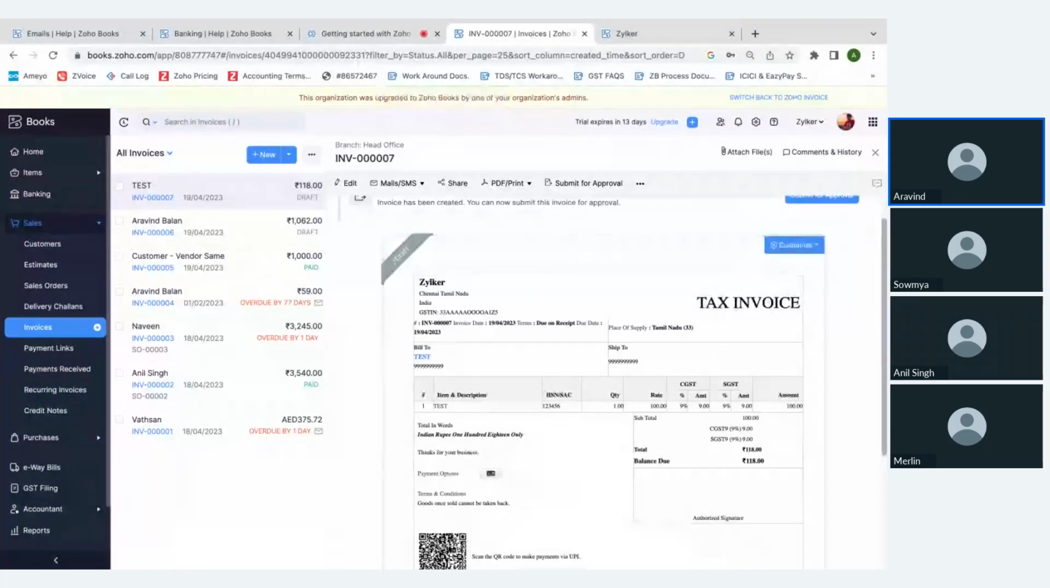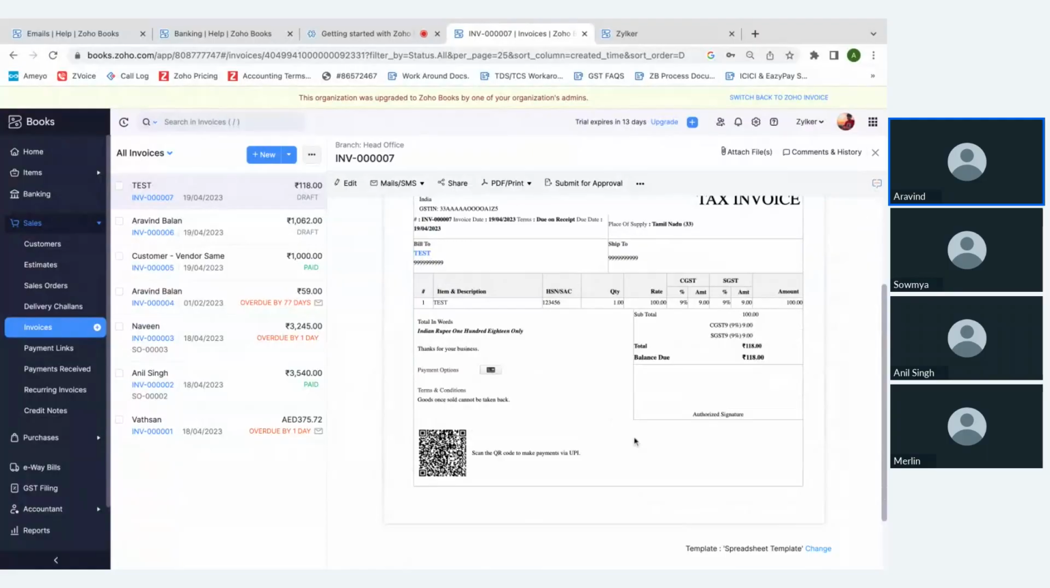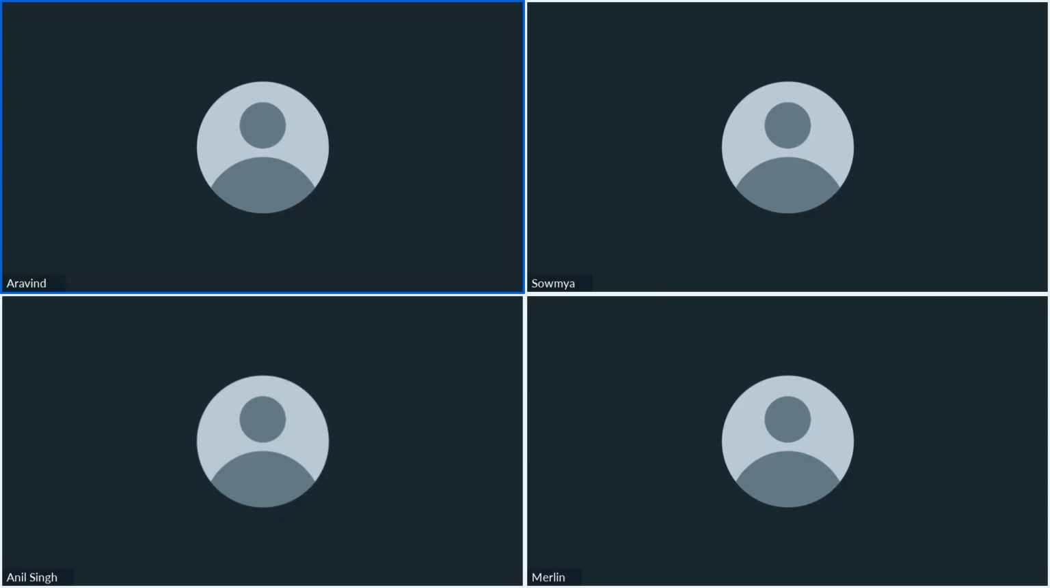So as you can see, the mobile number which I have provided is displayed here. Round off. So creating credit note because of this credit note.